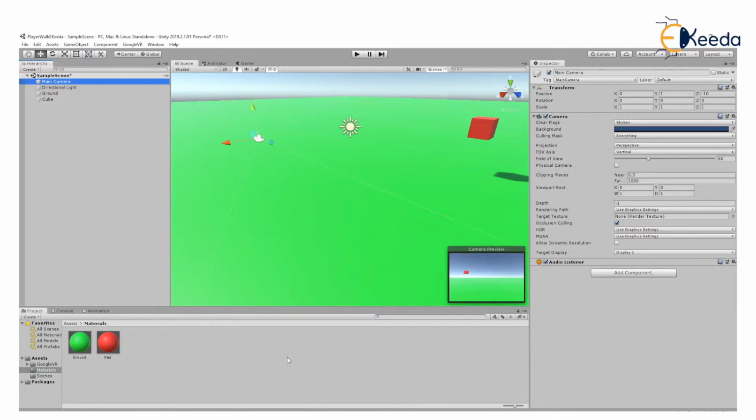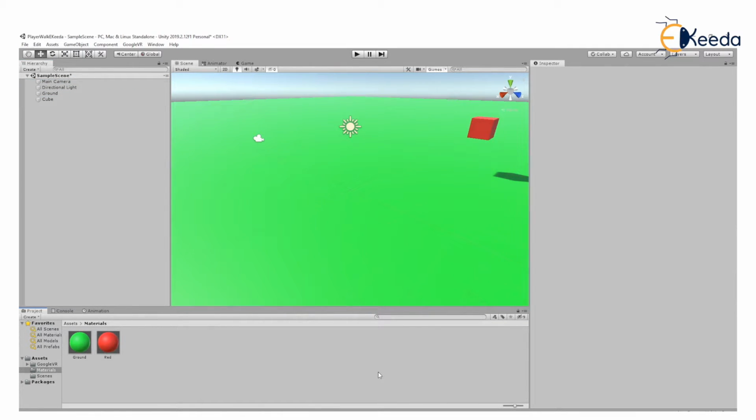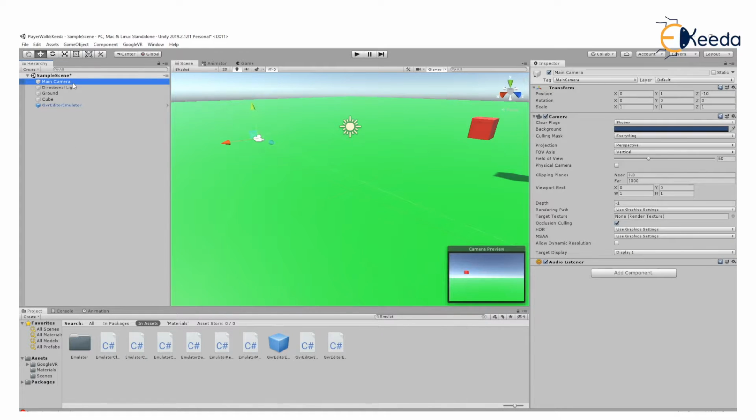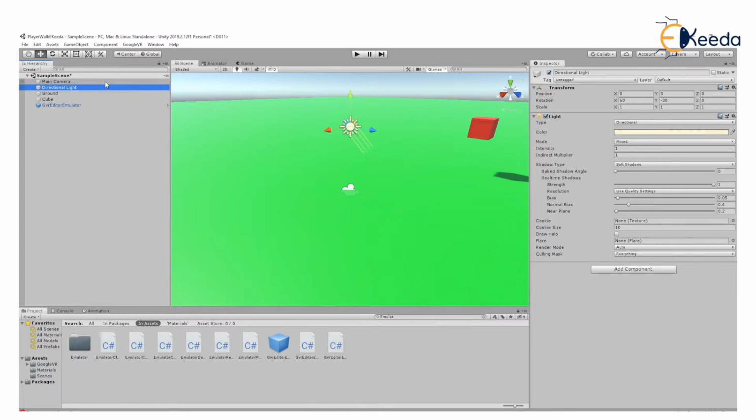Now, before beginning to create our entire VR experience where we have the head, the reticle, and all these things, let me first add the emulator. I'm going to add the GVR editor emulator to my VR experience. Now I'll start creating. First I need to check whether my main camera is at 0, 0, 0. If it's not, I need to make sure it is. And the directional light is fine.